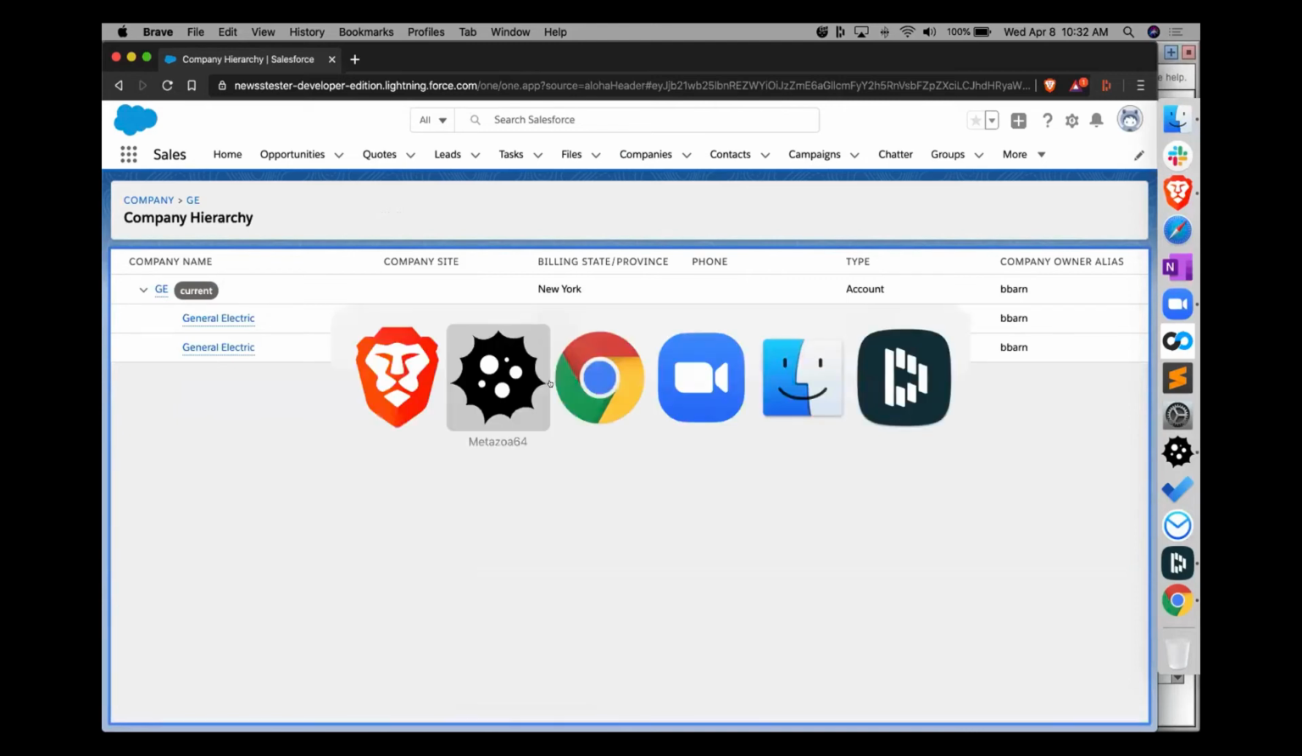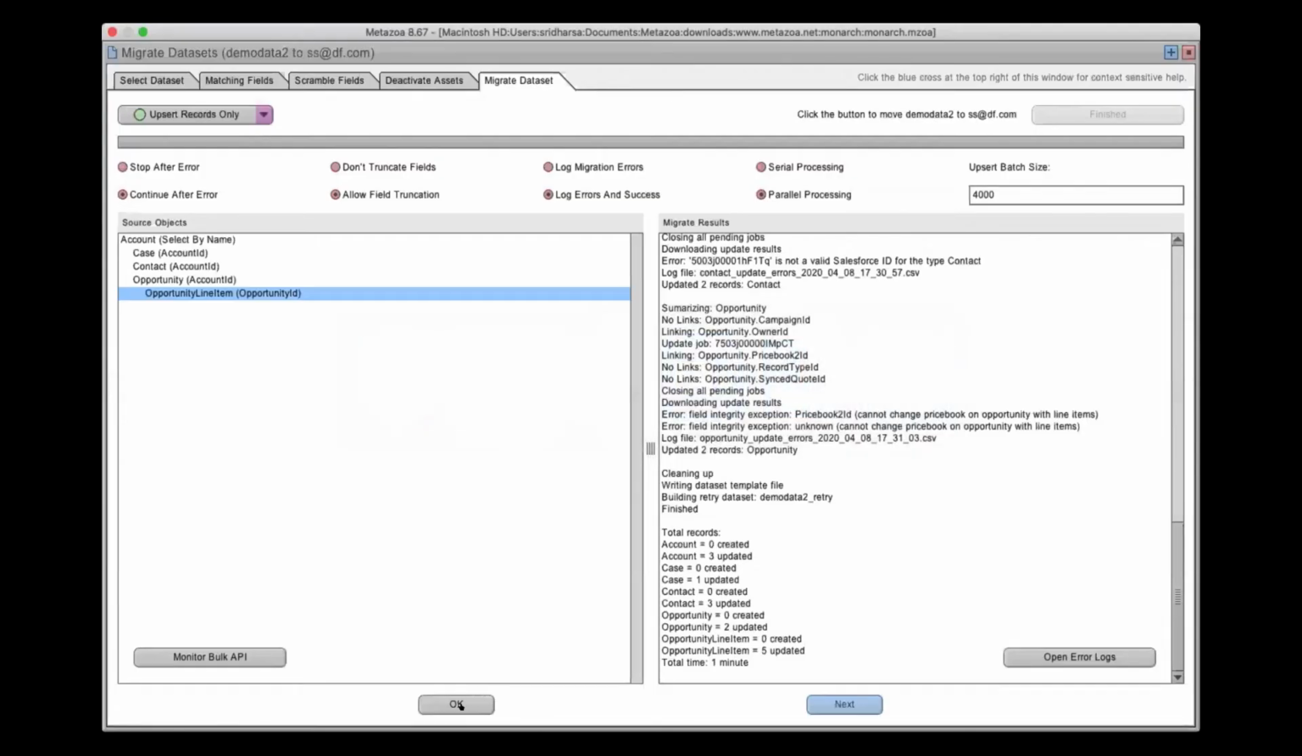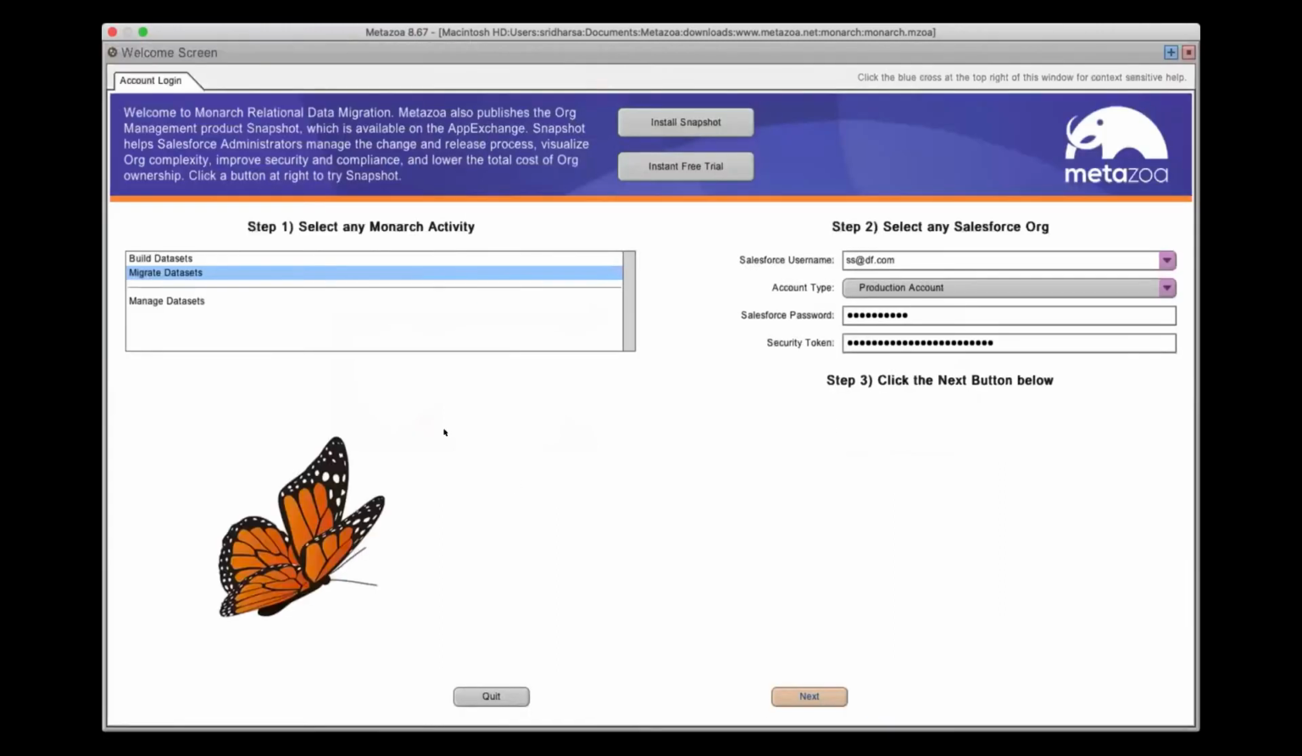So let's come back to Monarch here and see what we walked through. We've walked through downloading data and migrating data, retaining all the relationships. We have taken care of doing that without using external IDs, and subsequent migrations of data will be understood and related the exact same way that you wanted, even if your matching rules are wrong.